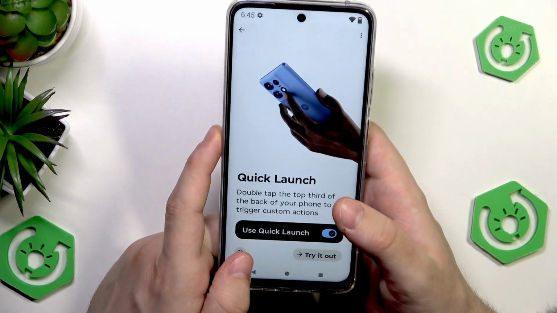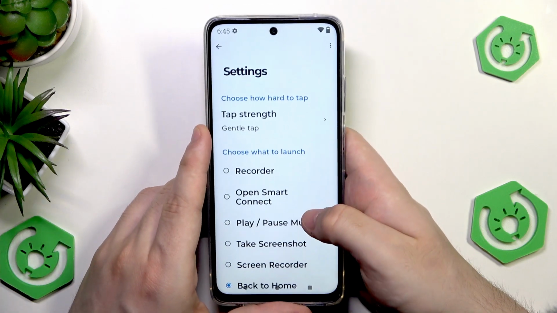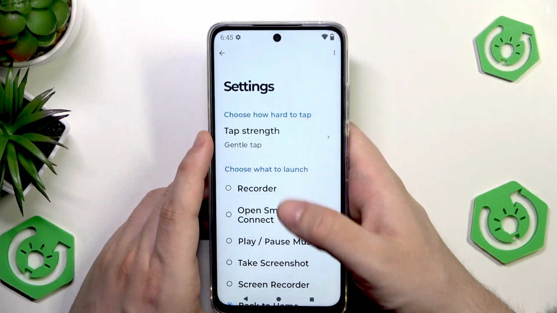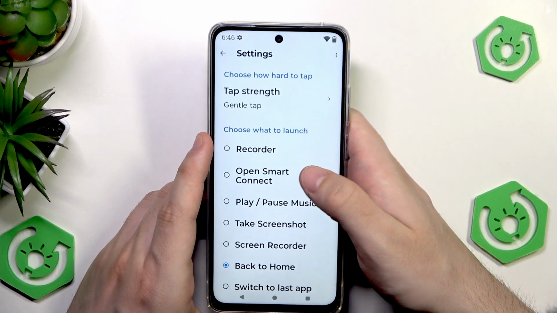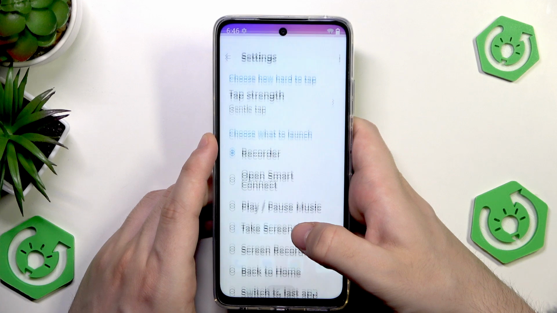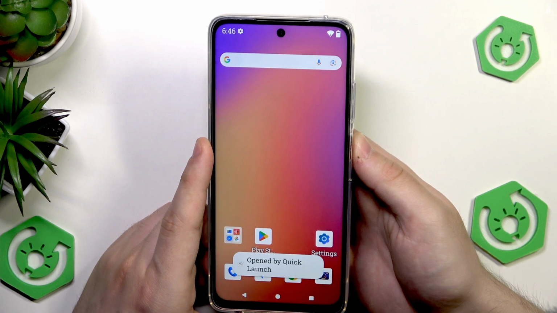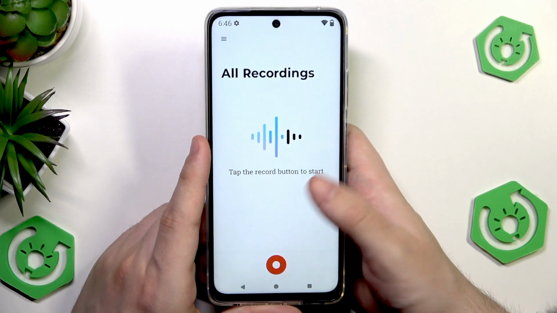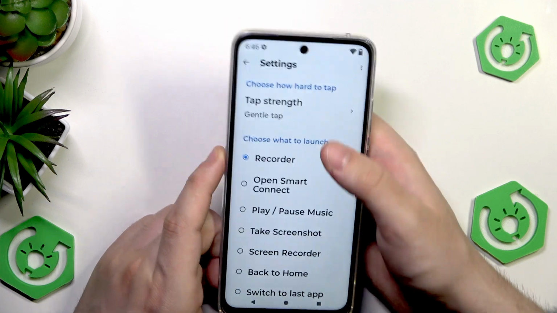Click on done, and if you click on the settings button, in here we can change what will launch in each tap strength. So now we have the gentle tap, and now let's choose what to launch. So let's say it will launch the recorder. So I'll try to gently double tap now. And now, as you can see, the recorder app has been successfully launched. So we have our gentle tap.